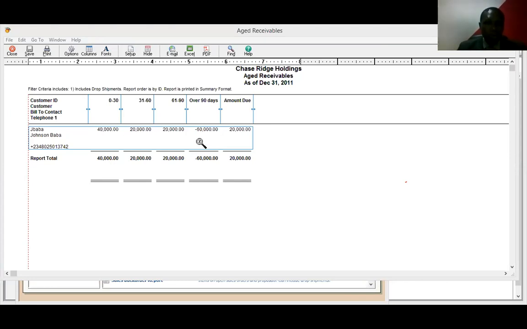Use journals for what you don't have any modules for. For example, if you want to do prepayment, want to apply prepayment, use journal. If you want to apply bank charges, use journal. If you want to apply accruals, use journal. So that's what I recommend.